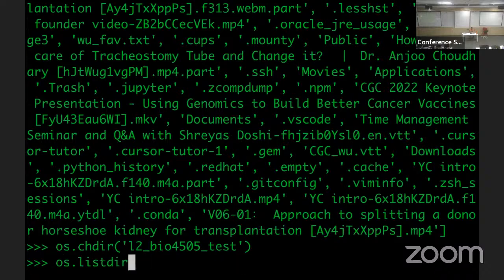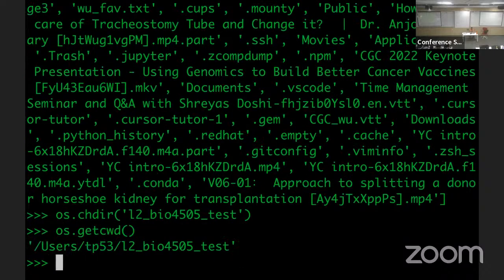Right? And to check whether it actually changed, I'll do get cwd. Everybody with me so far? We created a folder from the Python prompt. We did list directory to check whether that folder got created. Then we use chdir to go into that folder. And then we verified whether we went into that folder using get cwd. Everybody with me so far?